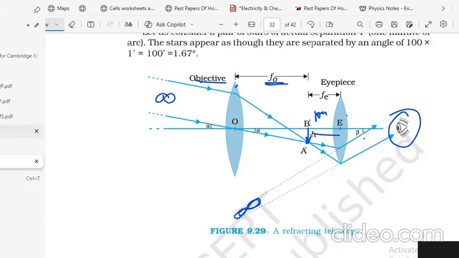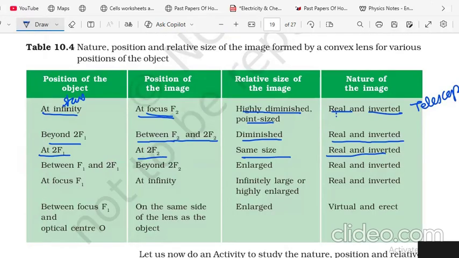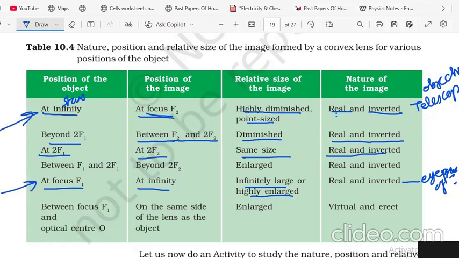Now, in this case the image is at infinity, and it's highly magnified. So you can see something which is very small, like stars. This is the objective of the telescope, and this is the eyepiece of the telescope. So this is how you are using two images inside the telescope.